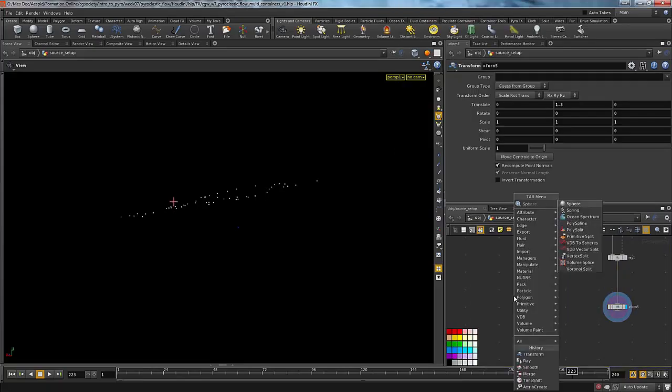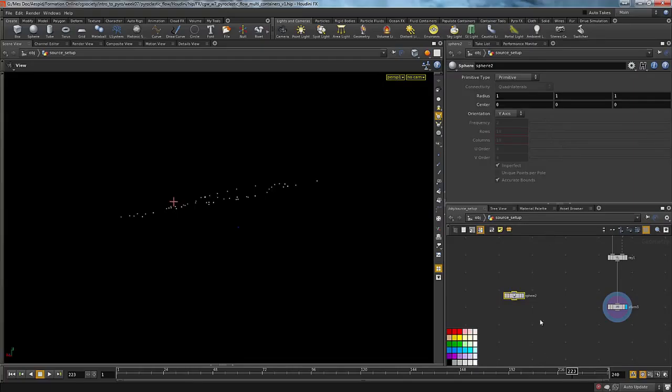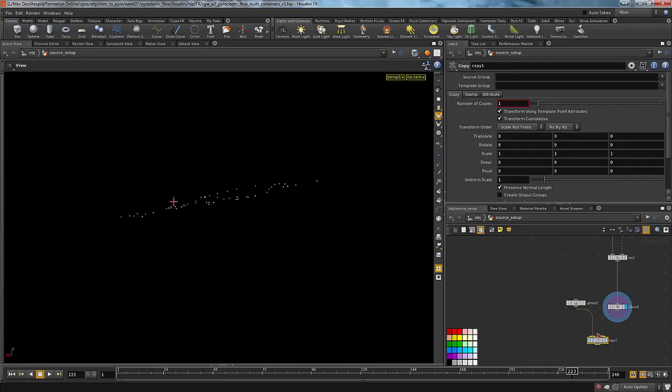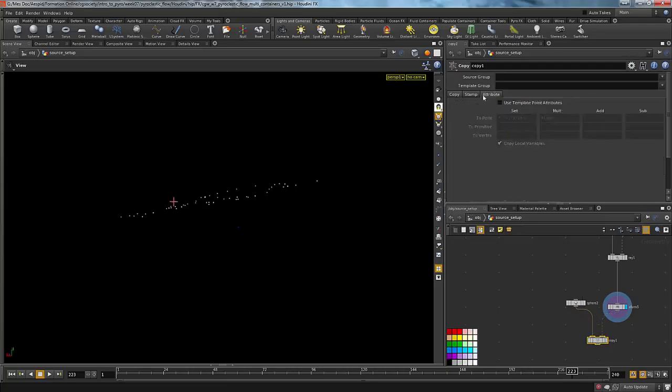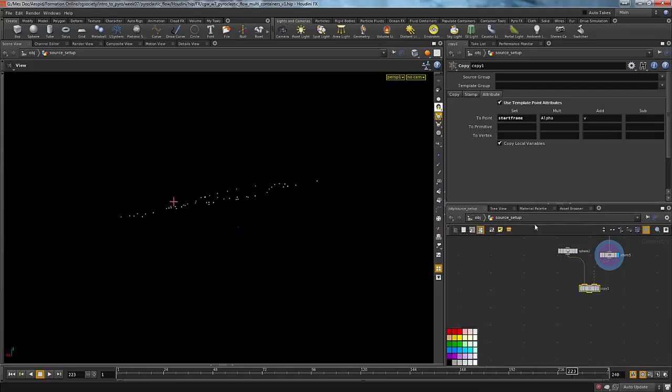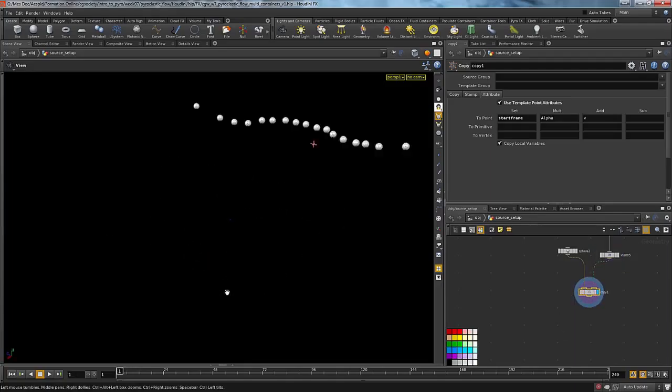Now I'm going to put down a new sphere with a radius of 1. Okay, copy SOP. Go to the attribute tab, turn it on, and here what we're going to do, we're going to bring in a start frame, and we leave everything by default. So if I move the mouse, I have start frame, velocity, alpha, we don't use any alpha, we can leave it. Okay, so now I have my spheres coming in.